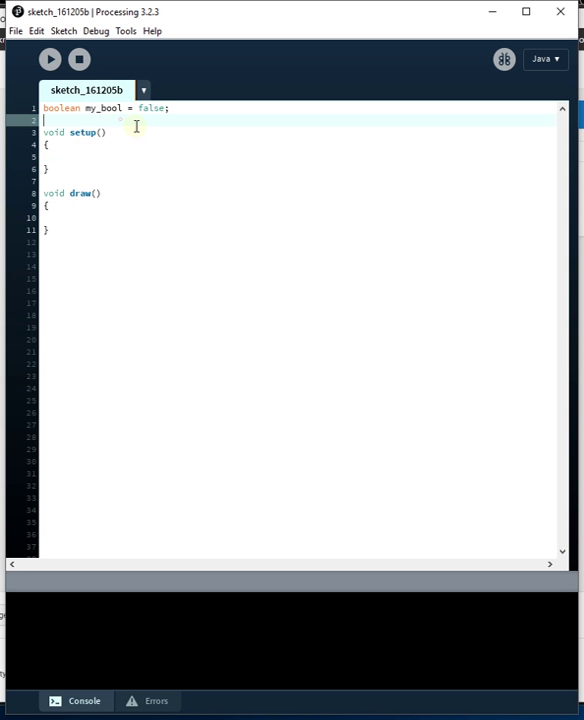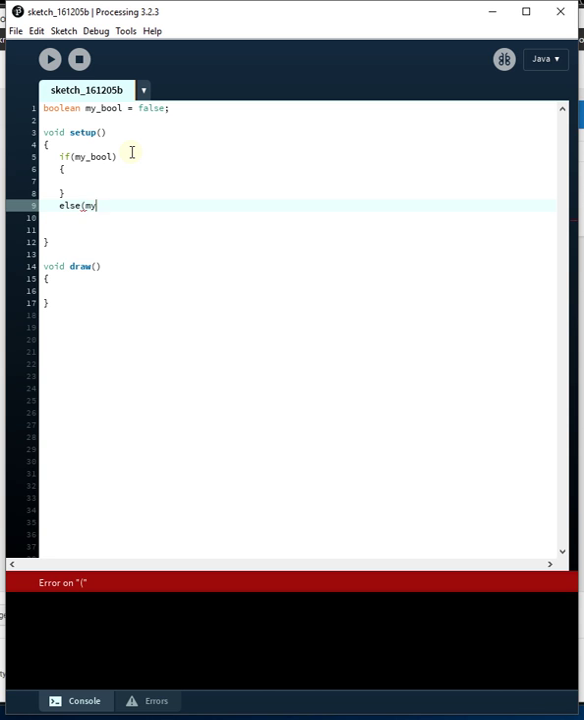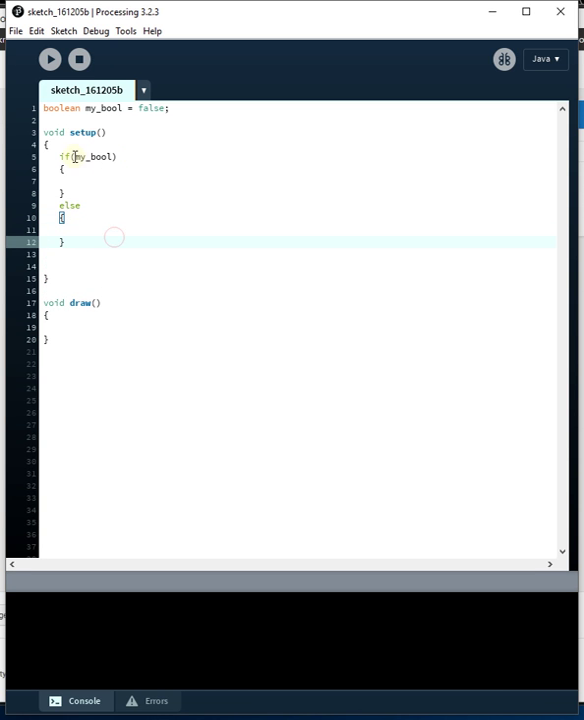For instance, let's create an if-then statement here. To create an if-then statement, you need the keyword if, then open parentheses, close parentheses, and in the parentheses you need a condition. In this case, we'll just put in myBool. You need braces, and then you need the else statement. It's called an if-else statement because it includes the if keyword and the else keyword.